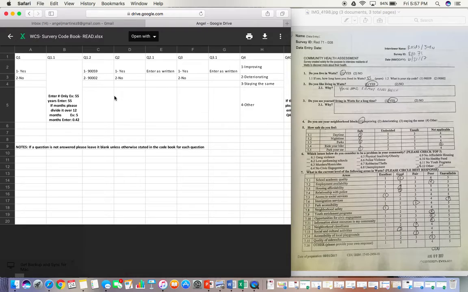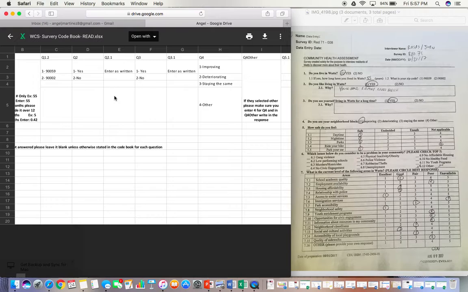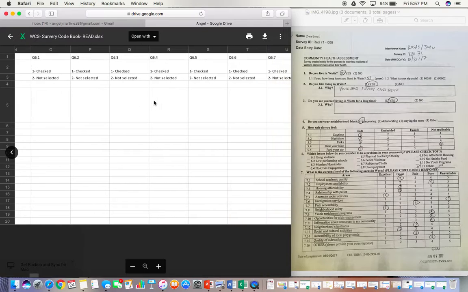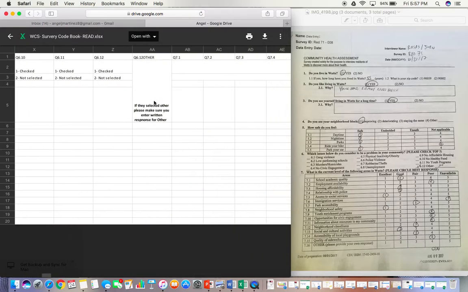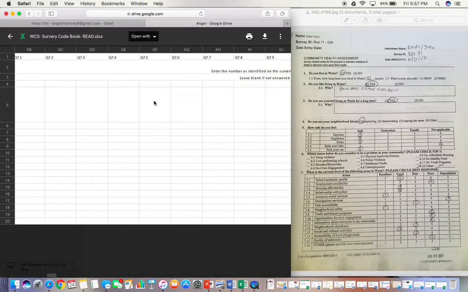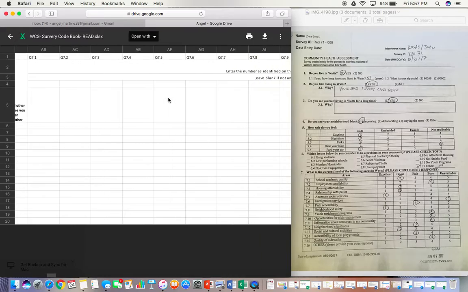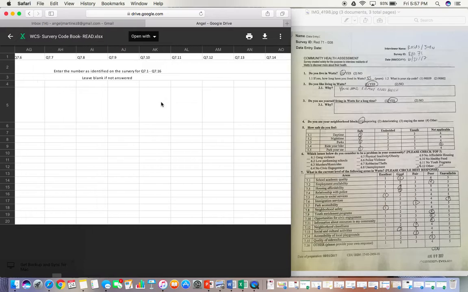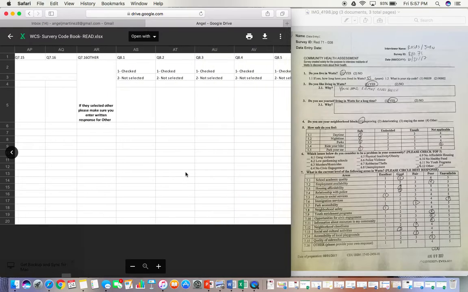Okay, so the code book will show you all of the codes that need to be entered into every question. So you can go all the way down. Take a look at the code book before you start doing the data entry, just so you have an idea of what the codes look like for each of the questions. You'll notice, for example, in question 7.1 through 7.16, it's enter the number as identified on the survey. So for 7.1 through 7.16, just make sure you enter whatever the number that's circled there. And we'll go through it in just a second together so you all have an idea of what to do. Okay, so that's the code book.